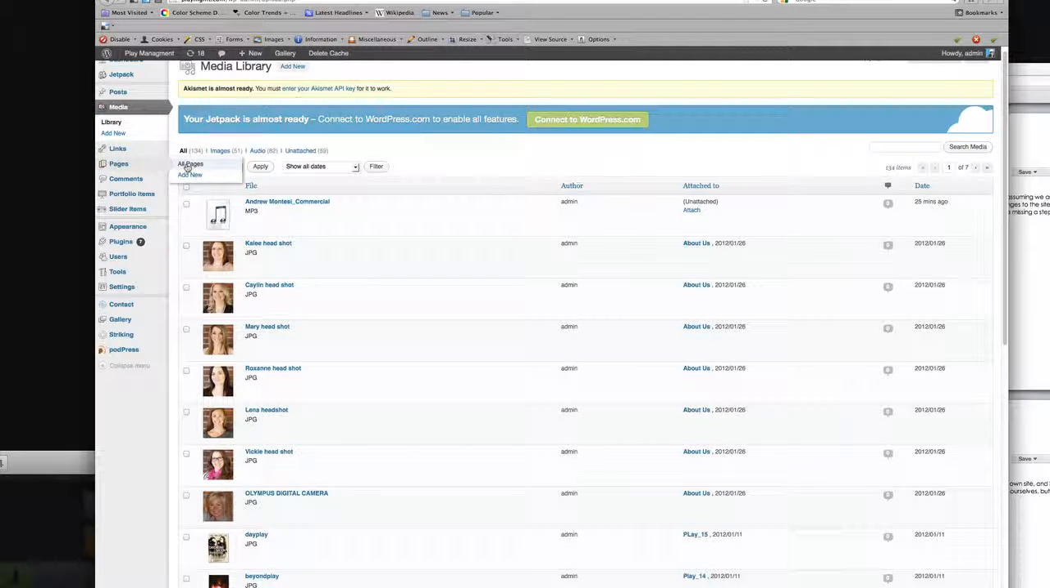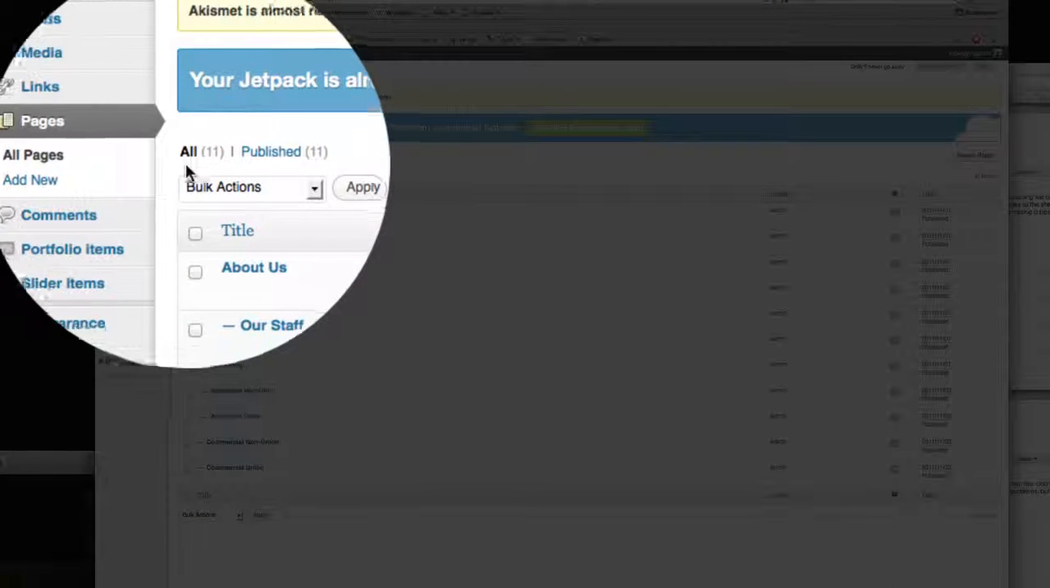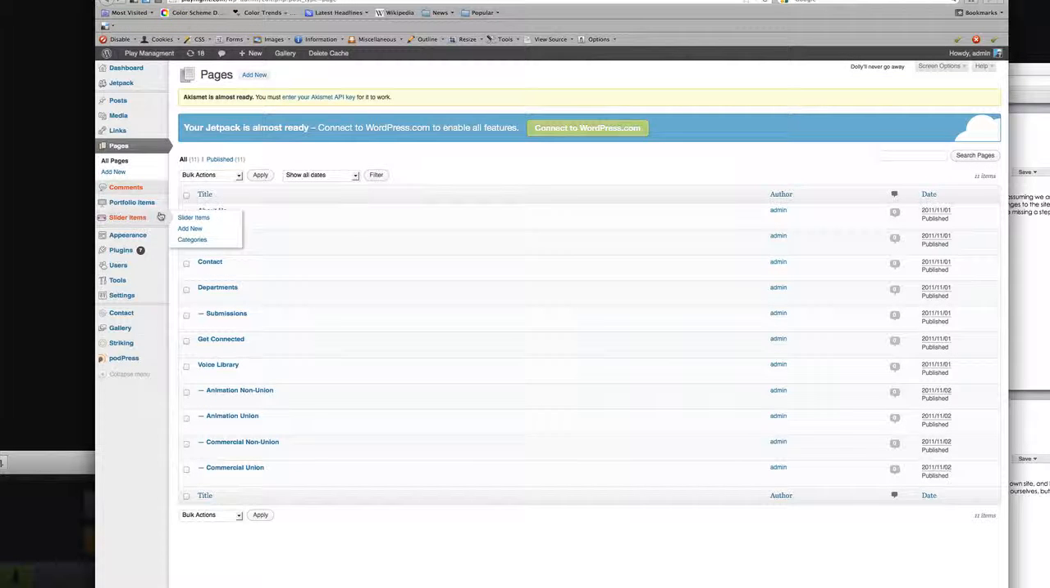Pages is where all of your navigation lives. So this is your pages. Comments, I don't really worry about that. I do not have permissions. Not sure why it's saying that, but that was sort of an error. Don't worry about that area.